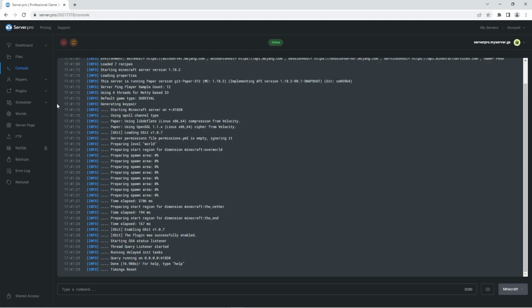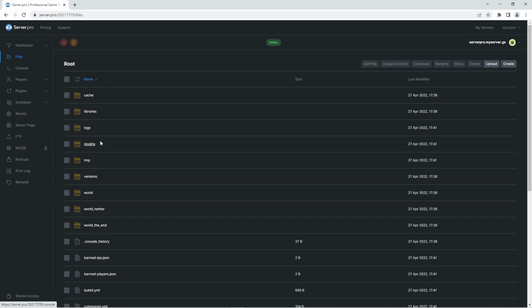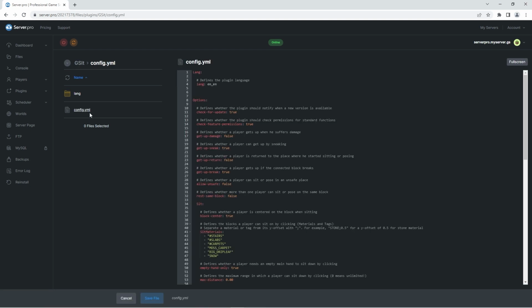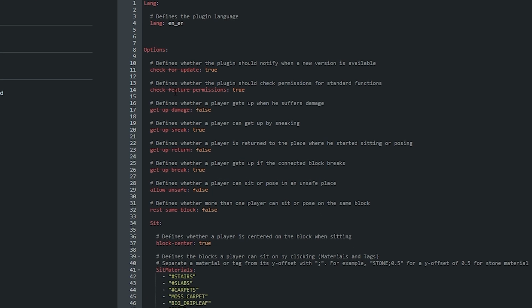There are optional configurations you can make in the GSit plugin. To find the config file for the plugin, you'll have to head to the Files tab and into the Plugins folder. Inside that, you should see a GSit folder. Go into that folder and then open up the config text file. Under the Options heading is where you want to start making changes.